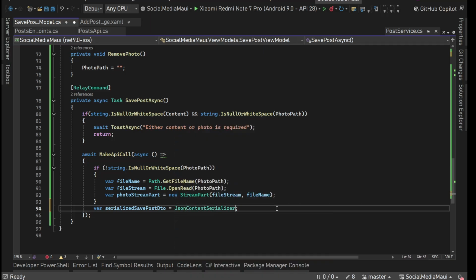Because this is a direct thing, we can do this inline, in one line basically. JsonSerializer from System.Text.Json, then Serialize, and let's provide this. Now we have serialized post data.